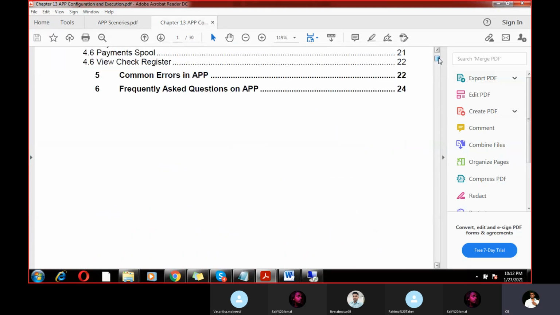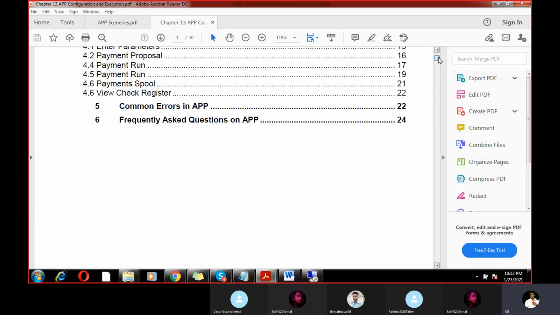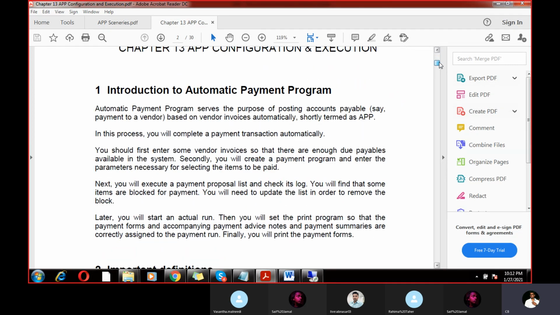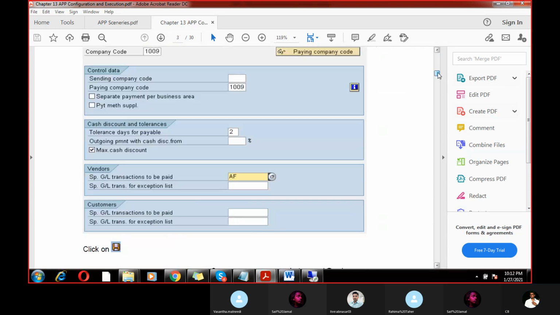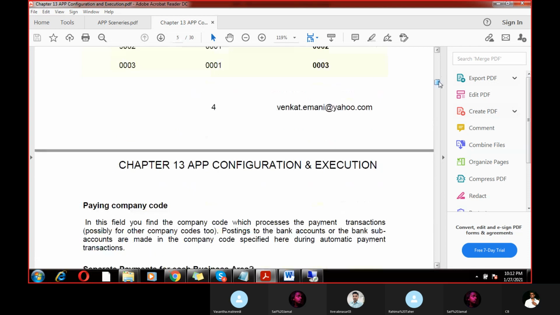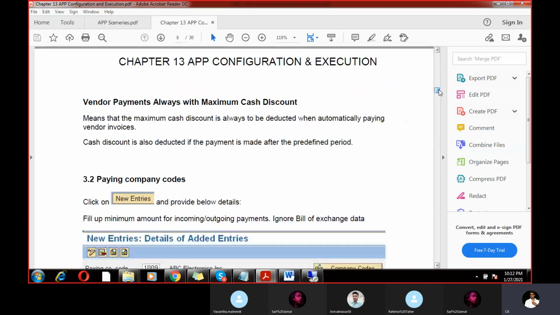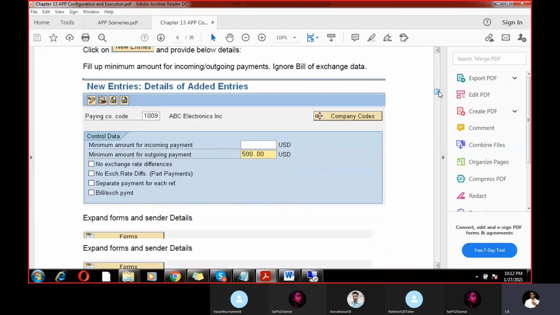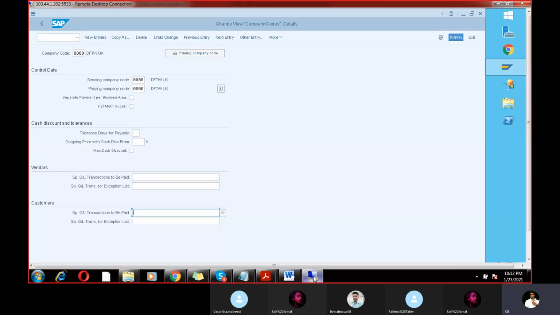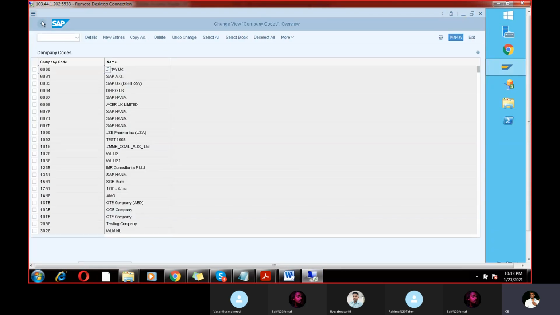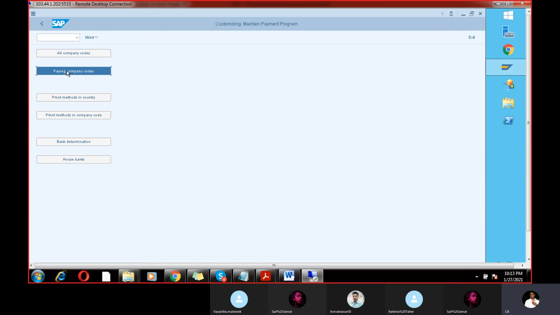So this is a very important document. All the things are there in this document. In real time, the automatic payment program is very important. So many questions, first the interviewer will focus on the automatic payment program only. So paying company codes, this is the second configuration in the APP. So if you go back, the second configuration is paying company code.